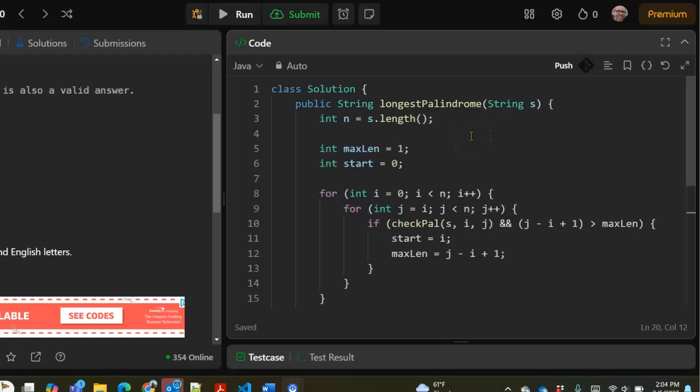All right, so a solution like that would look like this. We'll set a variable n for the length of the input string, max len. Let's start out at 1 because any single character is a 1 character palindrome, so that's really the minimum we can get. I know I can get at least 1. Start keeps track of where our longest palindrome starts, and then we've got a nested loop.